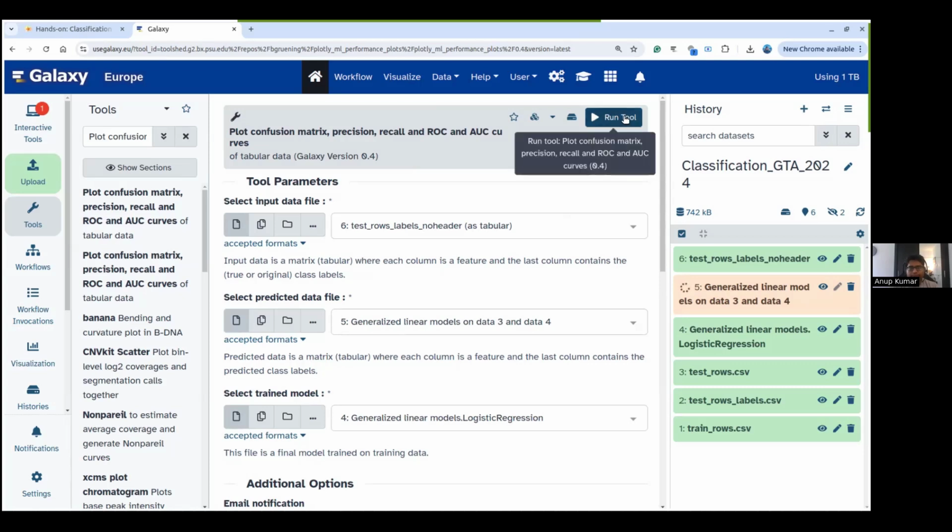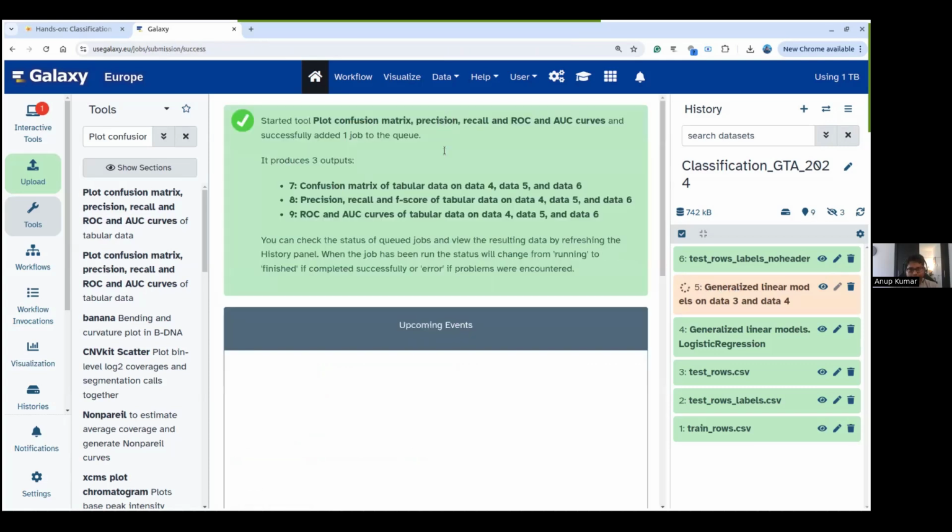Then without waiting much, we start the tool. Before that, we just verify the input data set is this one. This contains the ground truth labels. Then the predicted data file is this one, which is currently getting predicted. And then the trained model is this. So like previously, when we start this job, it will not turn yellow automatically. It will wait for this prediction step to be finished, and only then it will run. So we just run this tool.